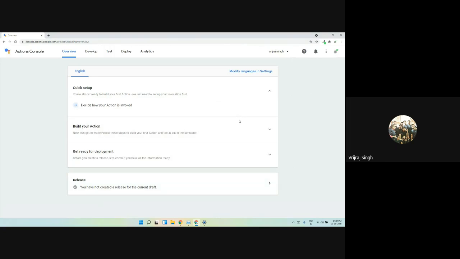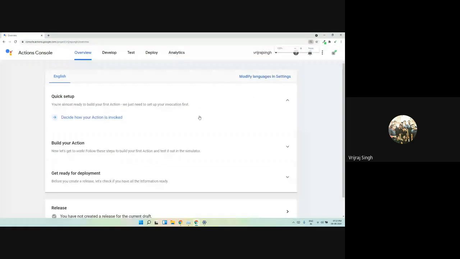Okay. So this is my project dashboard. After creating a project, you will be redirected to this particular dashboard. This is a dashboard where you can create actions for your Google Assistant. Here I have created my project, which is named Vrijraj Singh. And then here we have tabs like overview, develop, test, deploy, and analytics.